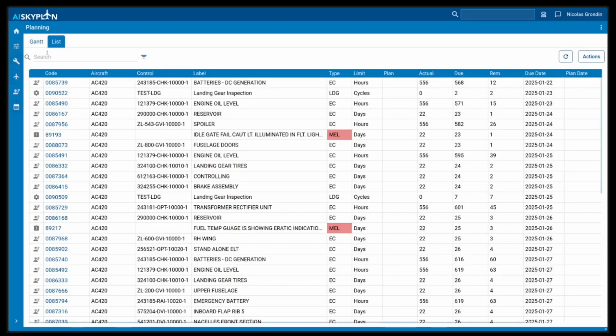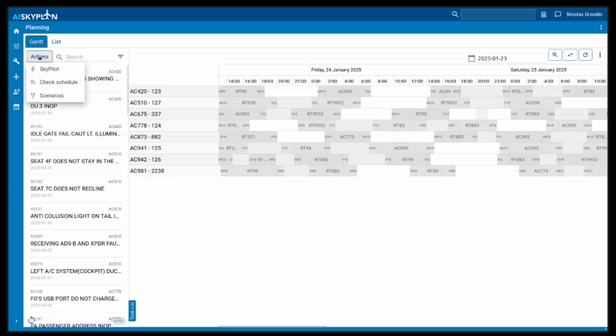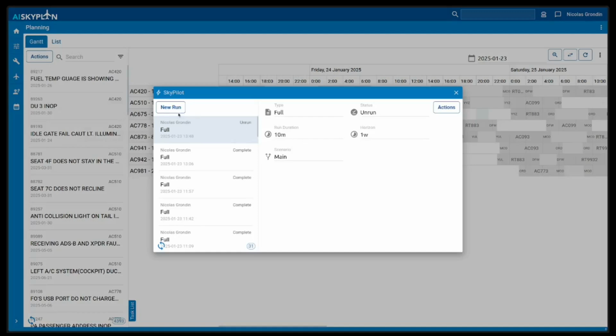Back in the Gantt, the Action button gives us access to SkyPilot, which is the auto-scheduling AI. In the dialog, we can configure manual scheduling runs by selecting which subset of tasks we're going to schedule. In this case, all tasks, for how long we're going to let the scheduler run, and how far ahead of time. In this case, we're going to schedule for the next week only. And finally, we're going to choose the scenario to run it on. AISkyPlan can manage multiple scheduling scenarios, which allow you to do what-if studies. We then launch the auto scheduler.